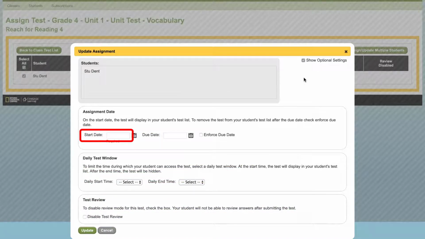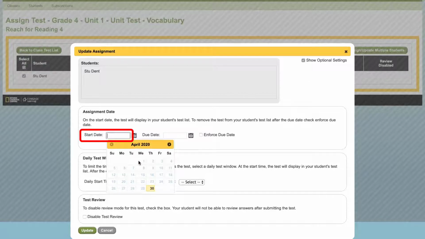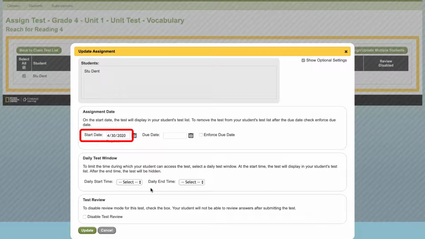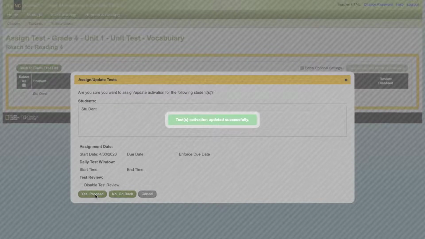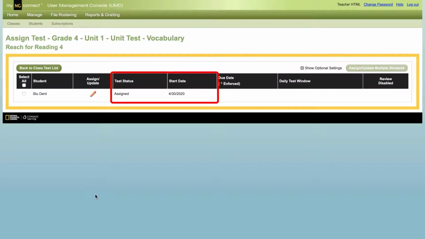The only mandatory setting is the start date, or when students can first access this test. Once the settings match your desired configuration, select Update and then select Proceed. You will see the test status has changed to Assigned for any students you selected, and if you need to modify those settings, you can click on the pencil icon or use the checkboxes and Assign/Update Multiple Students.